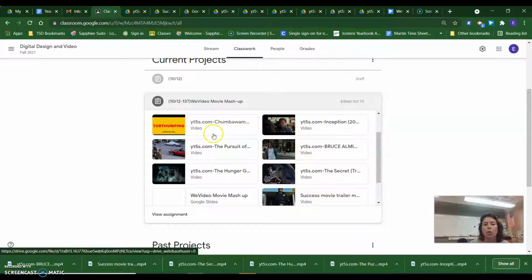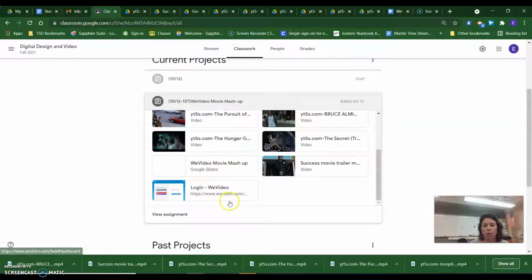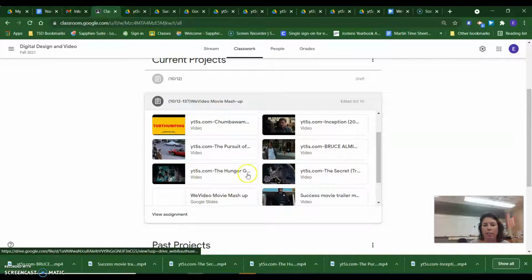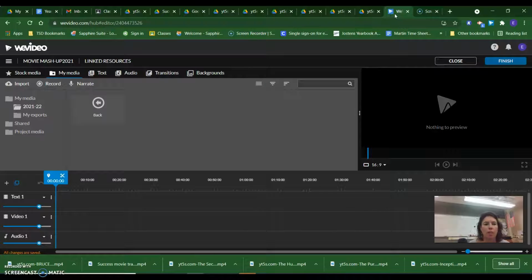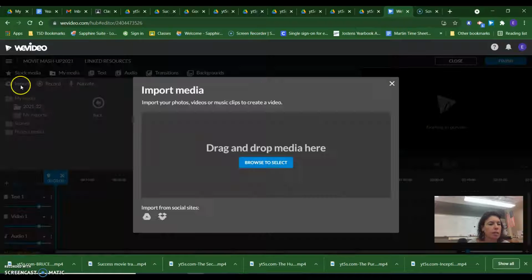So after you are logged into Wevideo and you have downloaded these 6 items, we're going to come back to Wevideo and we are going to import your media that we just downloaded. To import media, you're going to go right here, this little cloud where it says import. And I'm going to go ahead and browse to select.